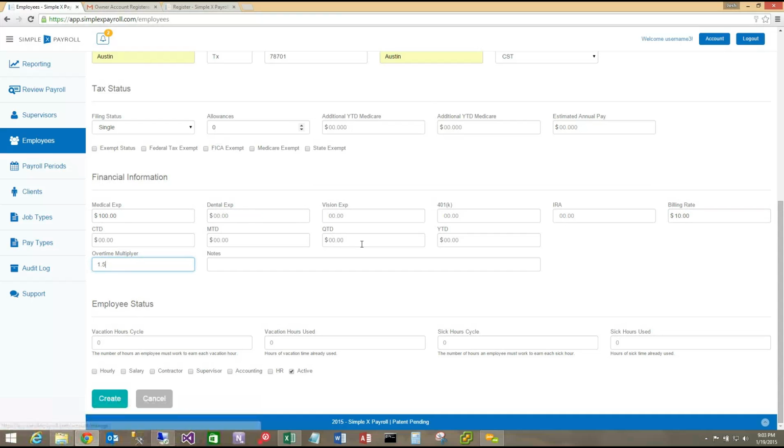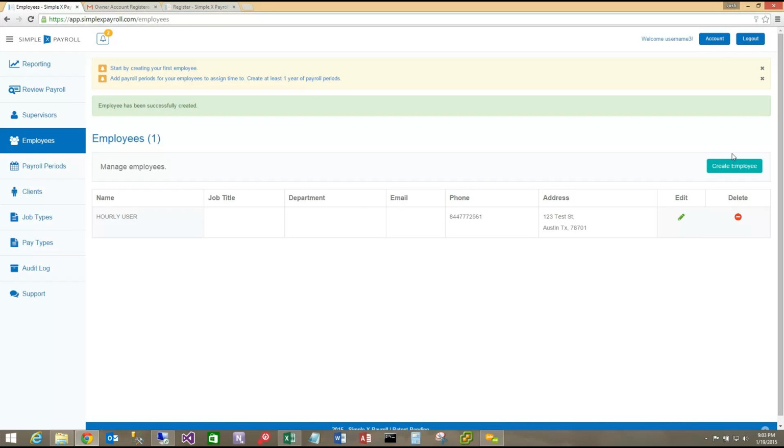You can set that. If I want to put any vacation hours in, so this employee, let's say, needs to work 40 hours to be able to earn 1 hour of vacation, I can put that in right here. I can also put in any vacation hours they've used already. Same with the sick time. And I will say that this employee is an hourly employee, and they are not a supervisor. They don't have any accounting or HR roles, and so I'll just click create. This creates my very first employee, and I'm going to create one more.